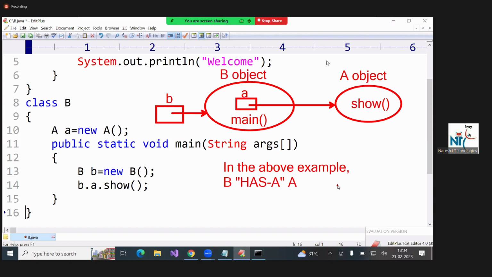Between vehicle and laptop, is any relation there? No. Because vehicle properties are not present here. Vehicle means something that requires brake, clutch, all those things. Those are not here. So, between vehicle and laptop, there is no relation. No is a, no has a. Like that.